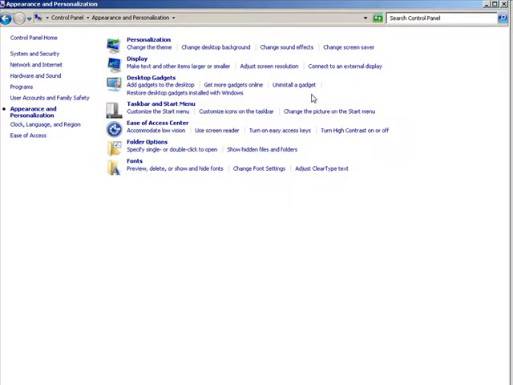Now once you've done all the things that I've outlined in this video series, your Windows 7 computer will run much faster.